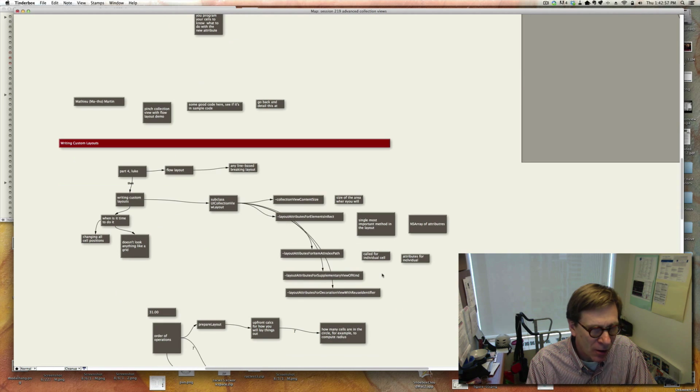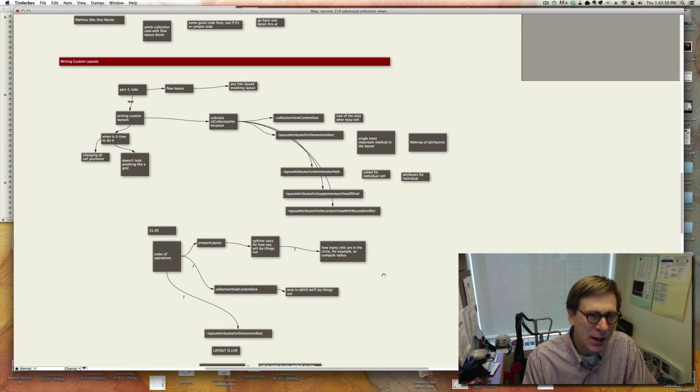If we go back here now, so let's now talk about writing custom layouts. So you've decided you can't use FlowLayout, so there are a number of things you have to do.